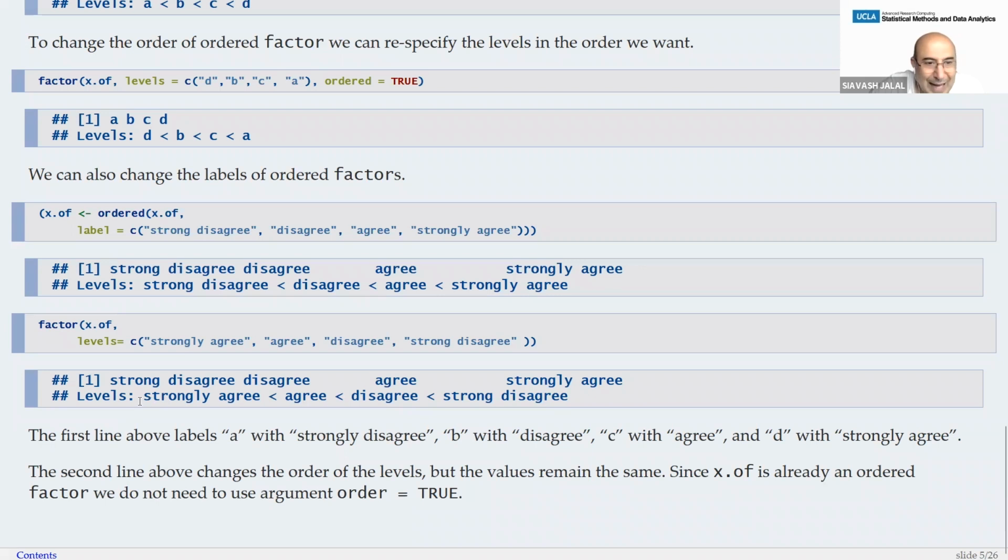So as you see now, the order is from strongly agree lowest to strongly disagree highest, right? Instead of this way. So this is basically some overview about factor variables in R. And here it says the second line, you don't have to say ordered true because it's already ordered here.